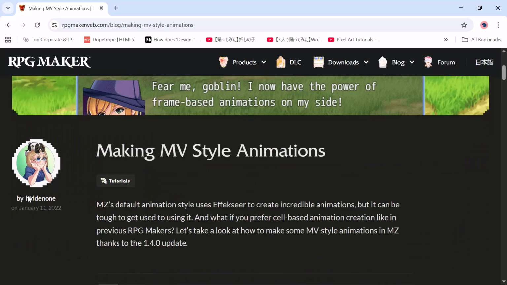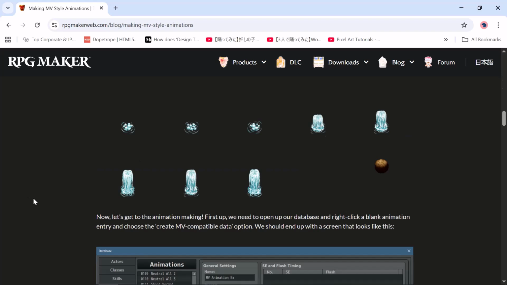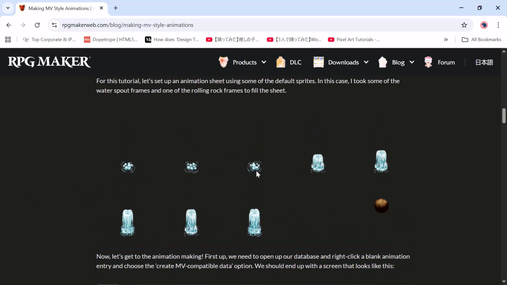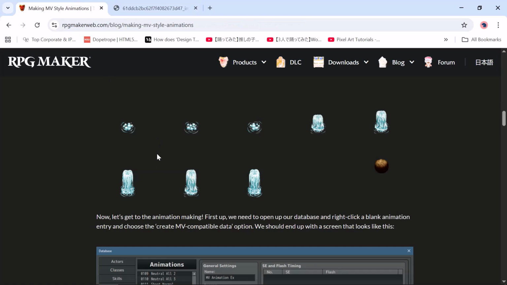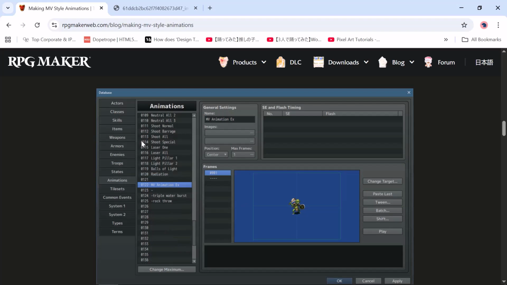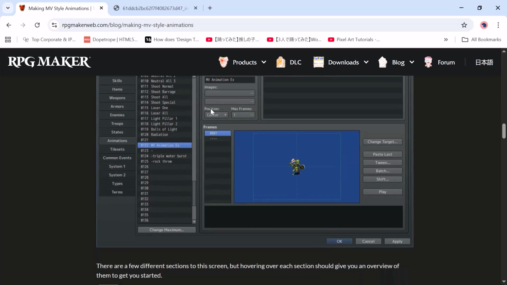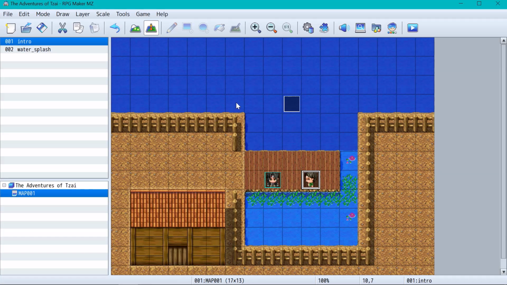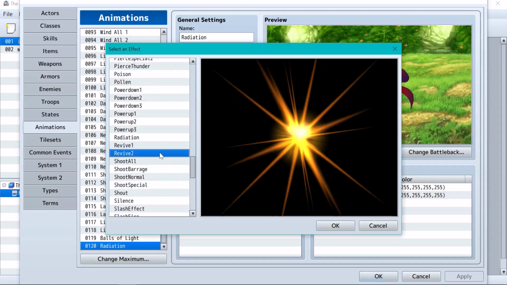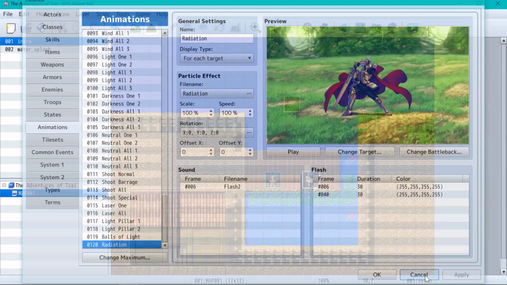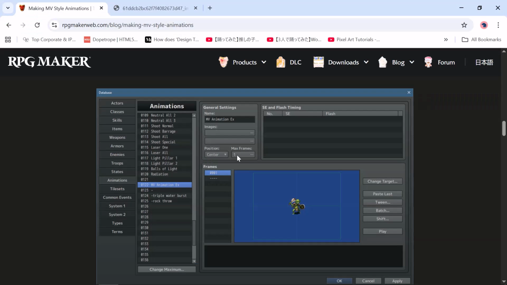In this video we're going to learn how to convert your frame by frame animations into Effekseer animations that RPG Maker MZ supports. RPG Maker MV used to have these frame by frame animations that are just not supported any longer. This was the RPG MV, and in RPG MZ it's just a particle effect, so you're going to have to convert that into a particle effect for the animation to show.